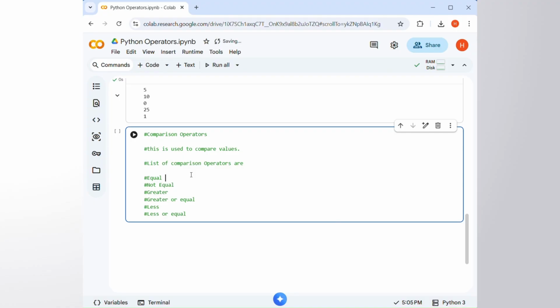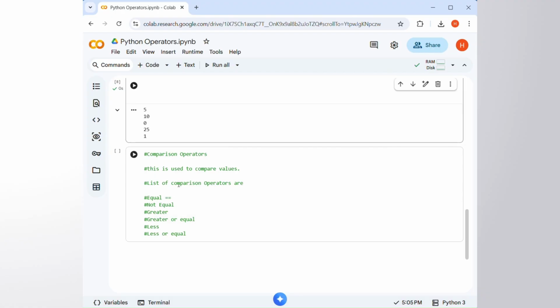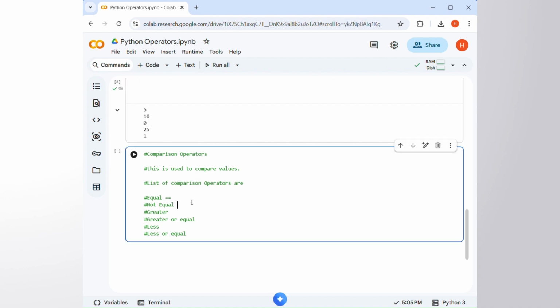So for equal, it is a double equal sign. It is completely different from the assignment operator, because the assignment operator is a single equal sign. But in the comparison operator, the equal sign is used to compare values, not assign values. It's a double equal sign. For not equal, use exclamation and equal, and the notation for greater is this, and notation for greater or equal is the combination of greater plus equal, and notation for less is this, and notation for less or equal is this. This comparison operator always evaluates values as true or false.